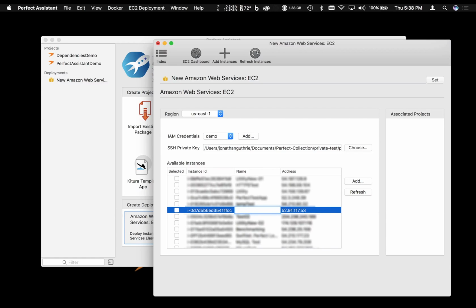Newly created instances will not have a name associated with them. Double-click in the Name column for the instance you wish to name or rename. Enter the new name and press Enter. Finally, select one or more instances for deployment by checking the selected checkbox in the first column of the list. This will mark the instances as being deployment destinations for the configuration. Once that is done, save the configuration to commit all the changes.